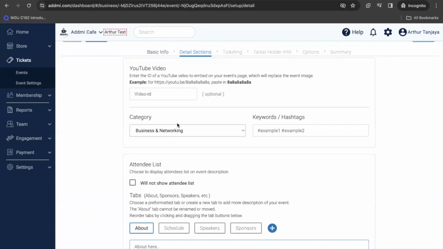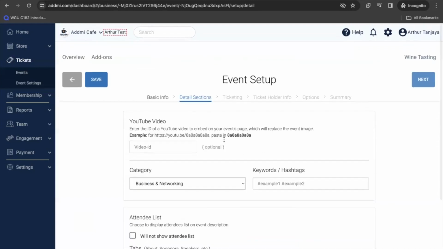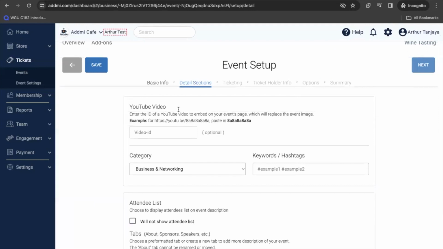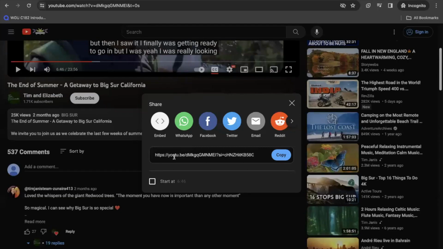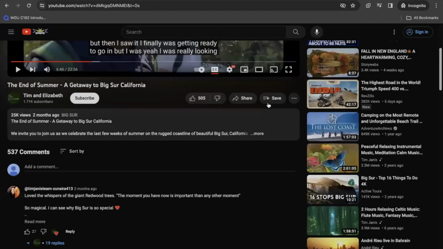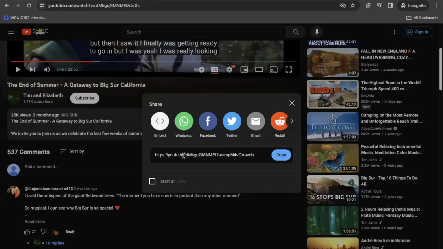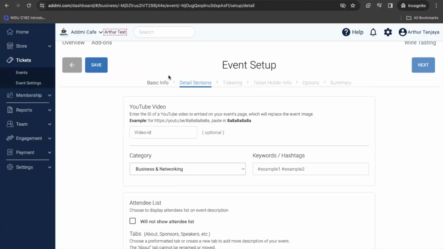Next, we have the options to create some event details in here. So if you wanted to add a YouTube video, if you had a YouTube account, you would come over to your YouTube, you would hit share, and then you would copy this last part after the slash. And you would copy this and then paste it into here, and that's your video ID. But by no means do you have to do that.